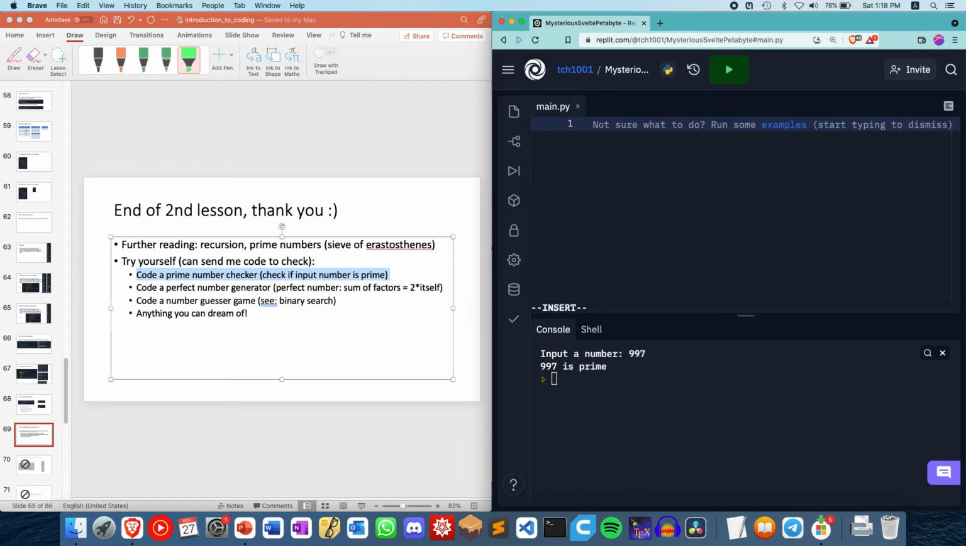Okay, so the next one is a perfect number generator. Okay, so let's define the function is_perfect, right? And it takes in x. Okay, so x is the variable that we're going to check. So what does it mean for a number to be perfect? It means that the sum of all the factors is going to be equal to itself.